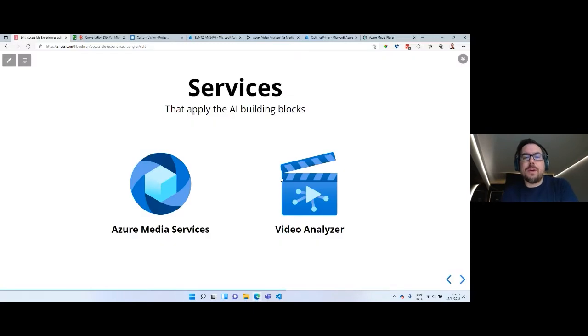So the next thing I want to talk to you about are AI services that apply those AI building blocks that we just saw. We're especially going to look at Azure Media Services and Video Analyzer. Azure Media Services is a service that can produce accessible streams, and Video Analyzer can actually make sense of videos.